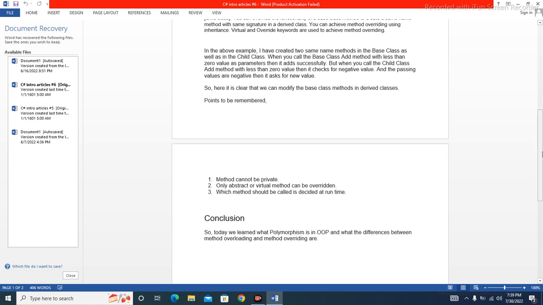In the above example, I have created two same name methods in the base class as well as in the child class. When you call the base class add method with a value less than 0 as parameters, then it adds successfully. But when you call the child class add method with a value less than 0, then it checks for negative values, and if the passed values are negative, then it asks for a new value. So here it is clear that we can modify the base class methods in derived classes.